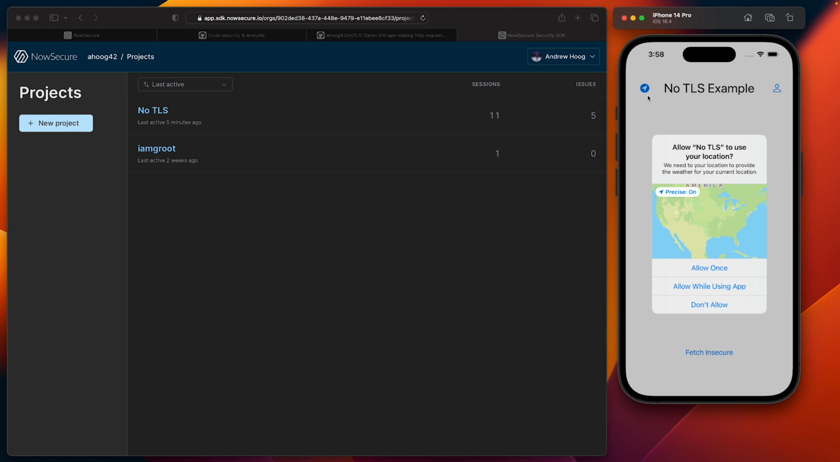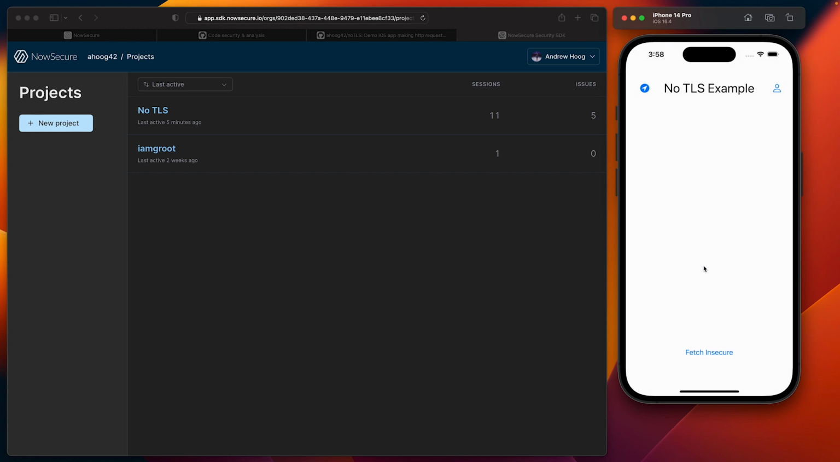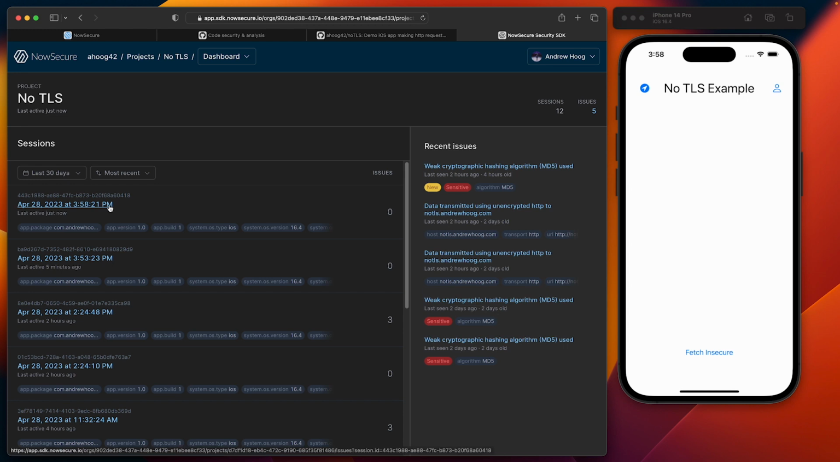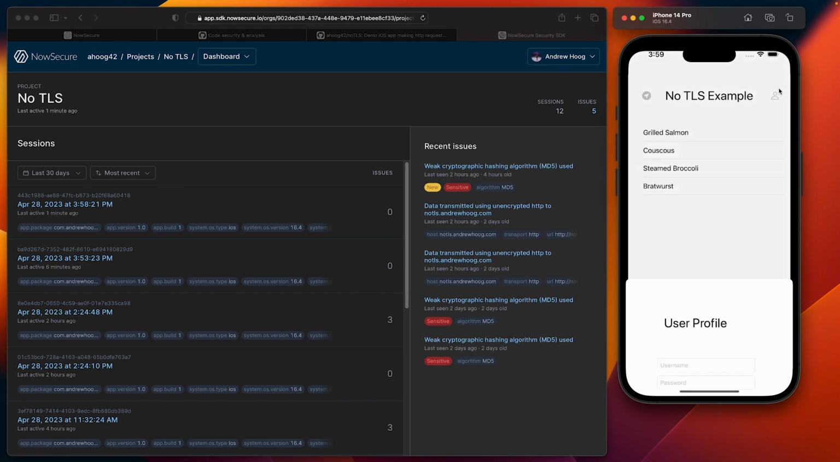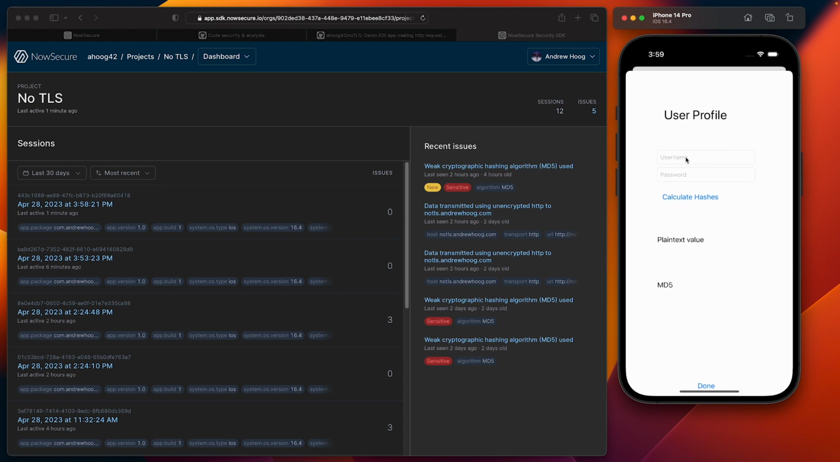Now, I've been messing around with things like GPS location, so I'm just gonna go ahead and accept that. And you can see here, let's pop into, this guy just went active, so we can see that we have an active session. Now I'm gonna come out here and go ahead and fetch some insecure data from my HTTP endpoint. I'm gonna pop in here as well, and I have this pretty awful screen where you can type in a username and a password and then click calculate hashes. And so this will just do an MD5 hash.